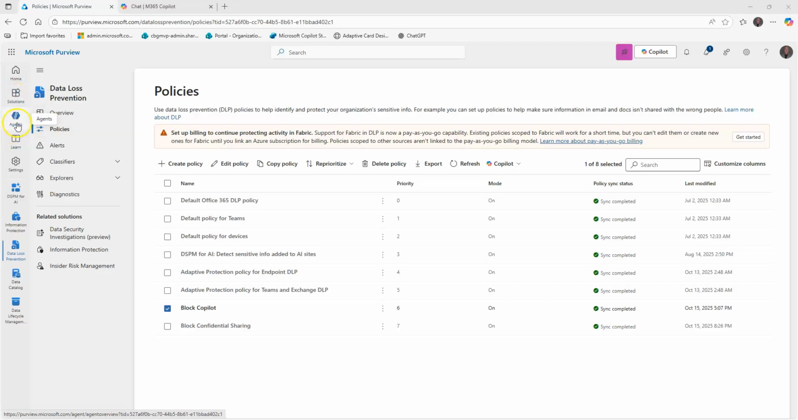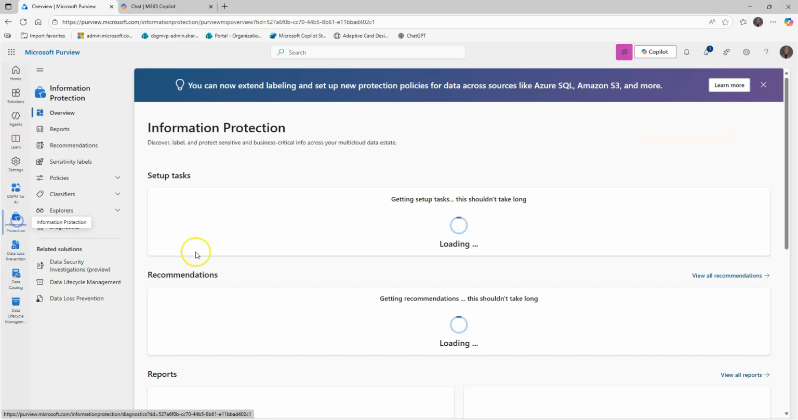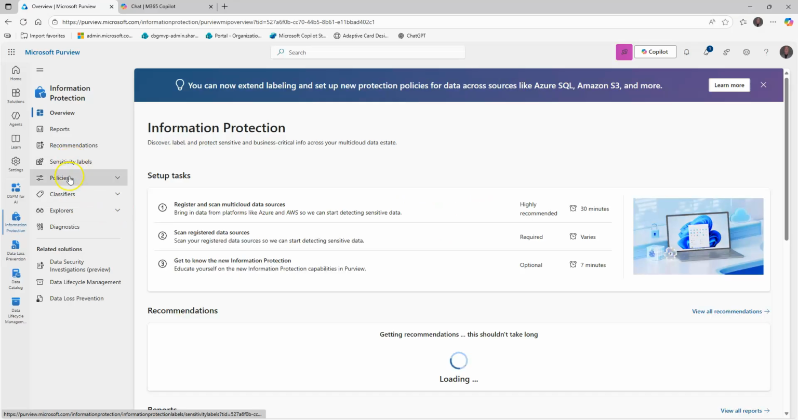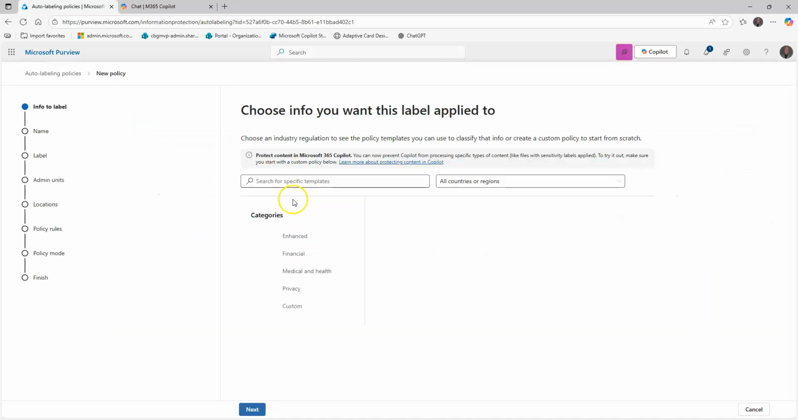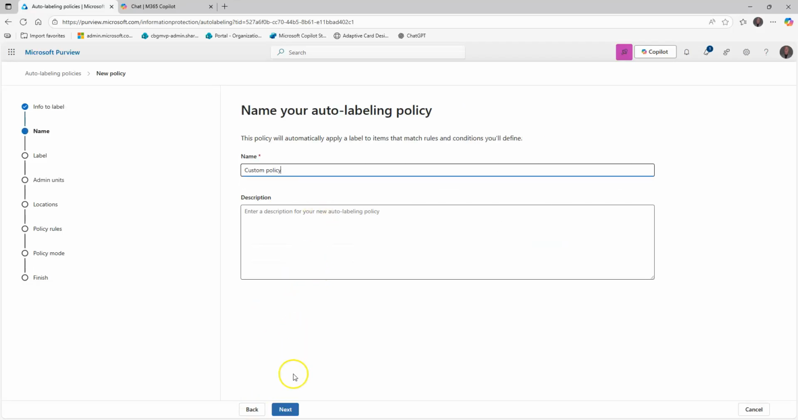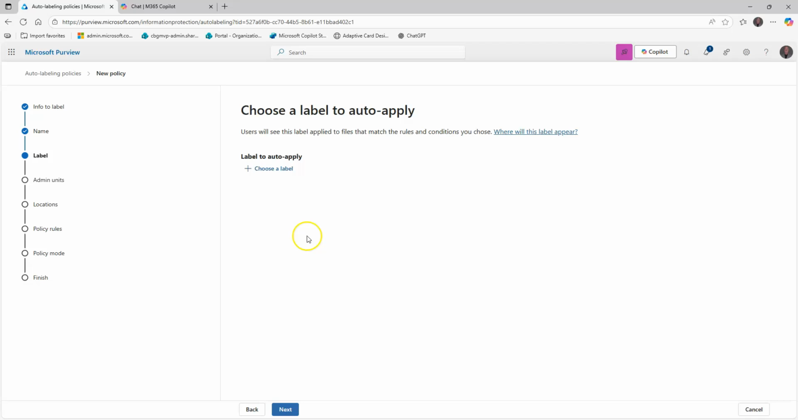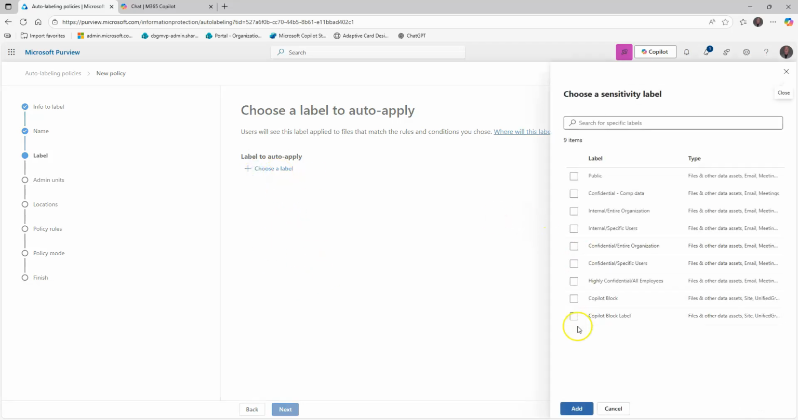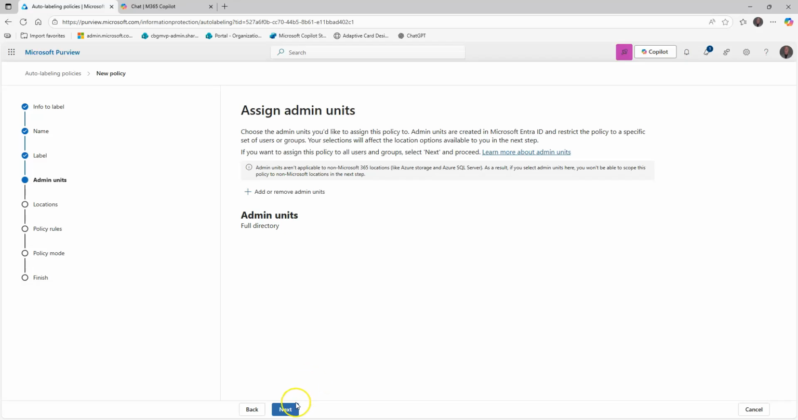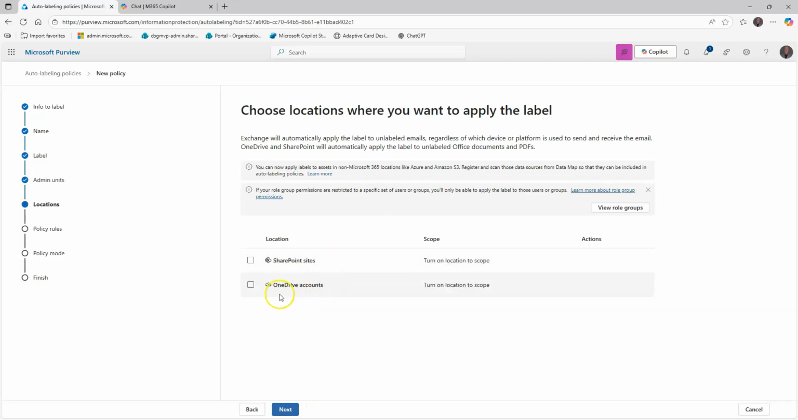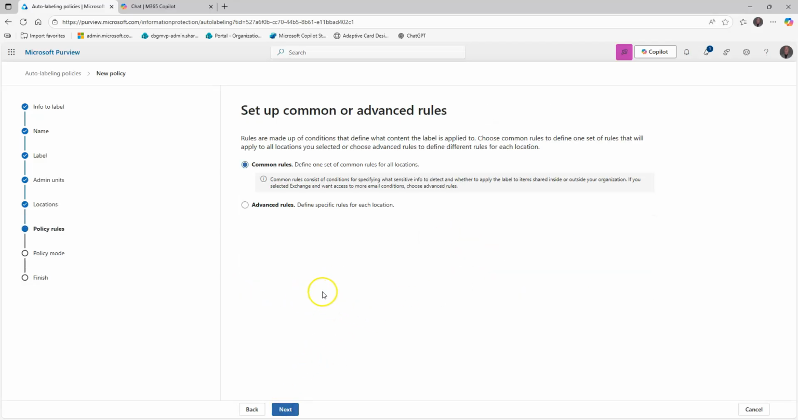But like I said, if I wanted to deploy, let me go back real quick and we'll wrap this up. If I were to say I want to do an auto labeling policy, let's just take a look here and give an example. I would do custom here, because now I can say custom policy. Now I can choose the label that we're going to apply. Let's say it doesn't matter, we'll use that one here. Add, next. We're going to skip admin units, because now I can say where we want this: SharePoint and OneDrive. Okay, I can go next here.